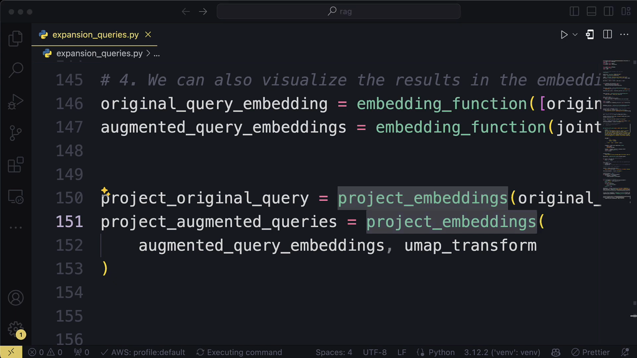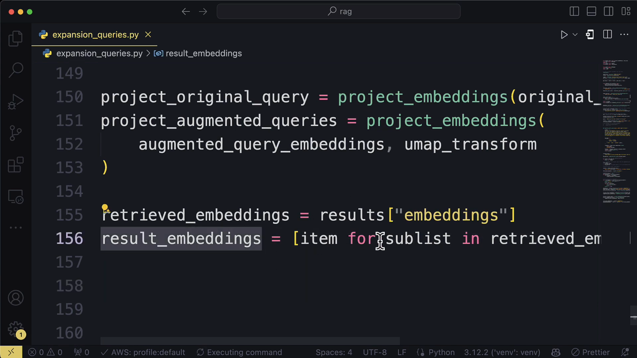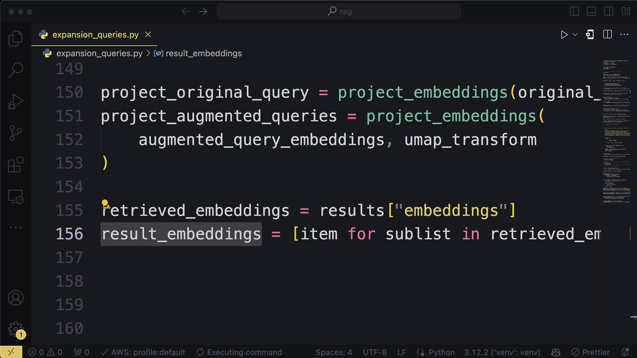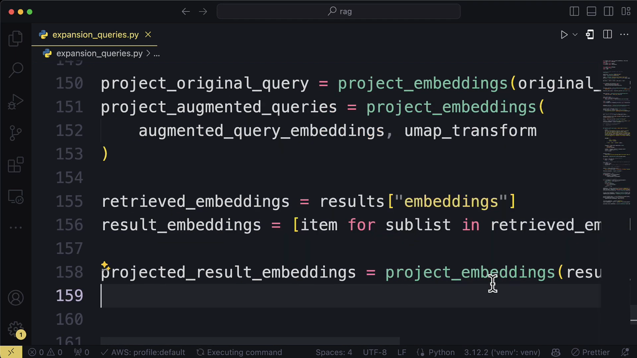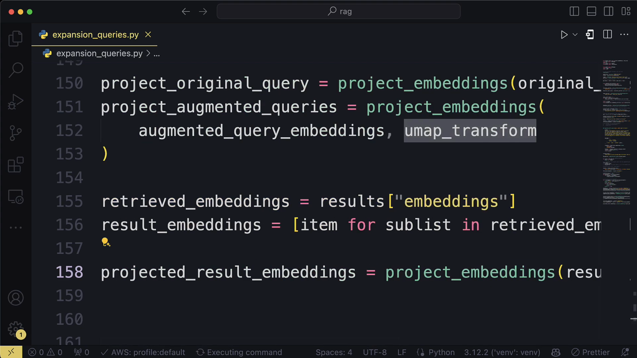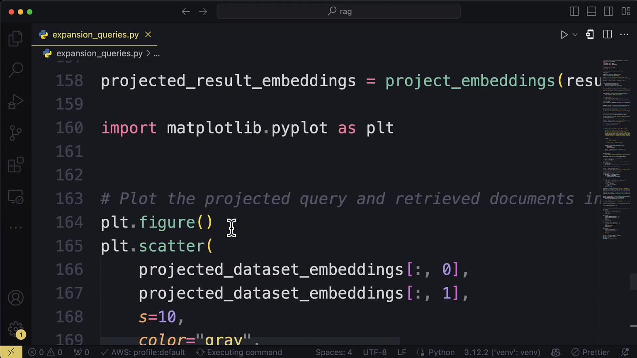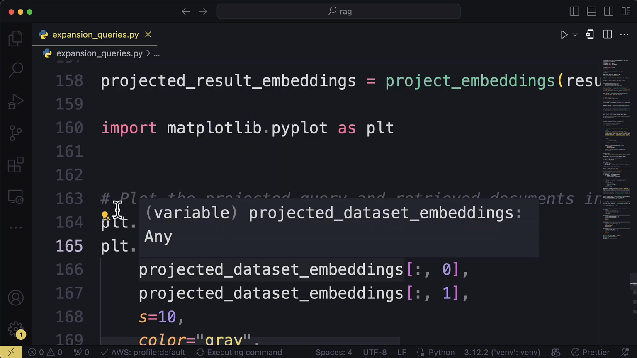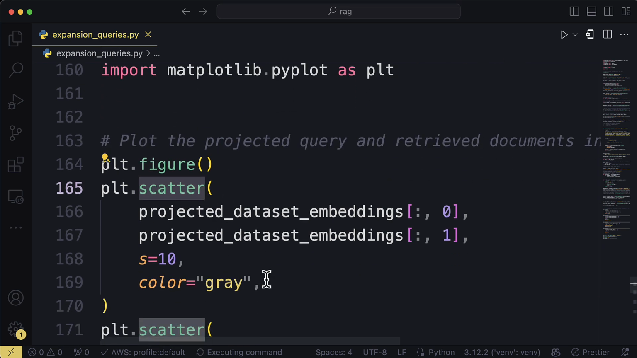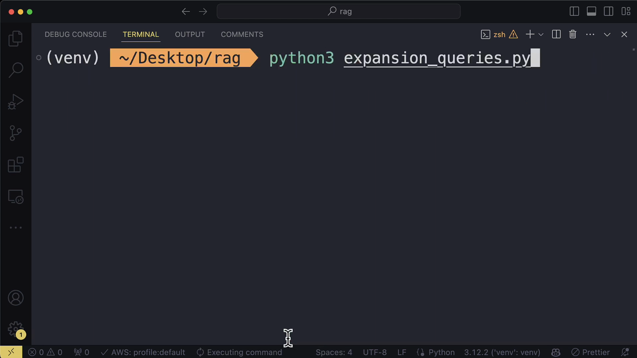And what we'll do next is retrieve the embeddings themselves, the result embeddings, looping through all of them and getting them. And we're going to project those embeddings, the result embeddings, with the UMAP transform that we're passing through, as you see there. And of course, as always, we're going to plot everything using matplotlib, so we're going to have to import that. Then we pass it through the plot figure, the plot object, and project everything. Okay, let's run, and we should see, if all goes well, something projected.